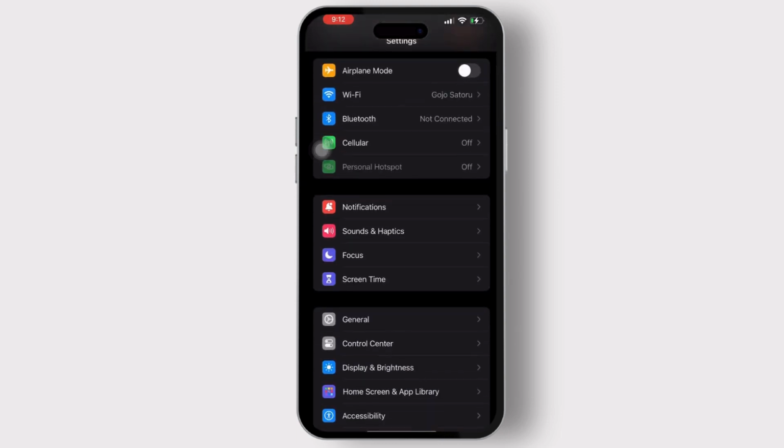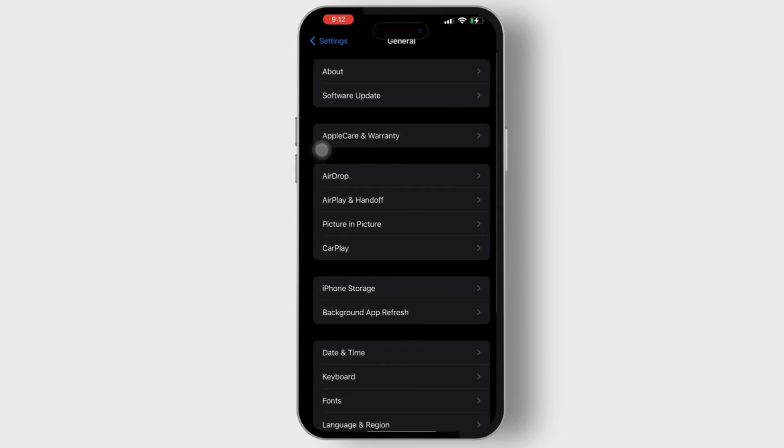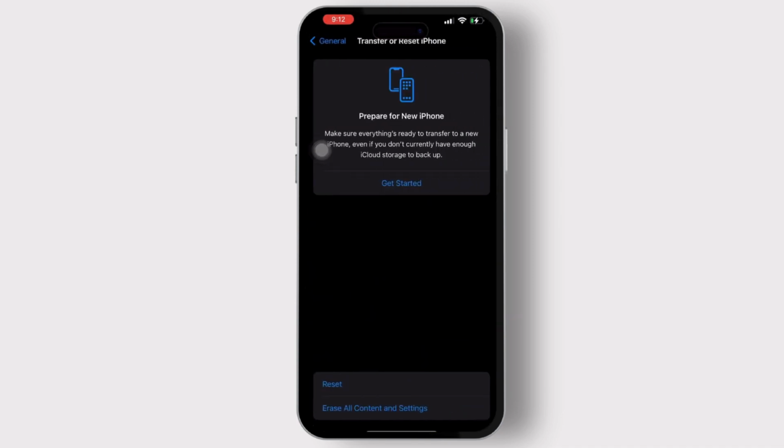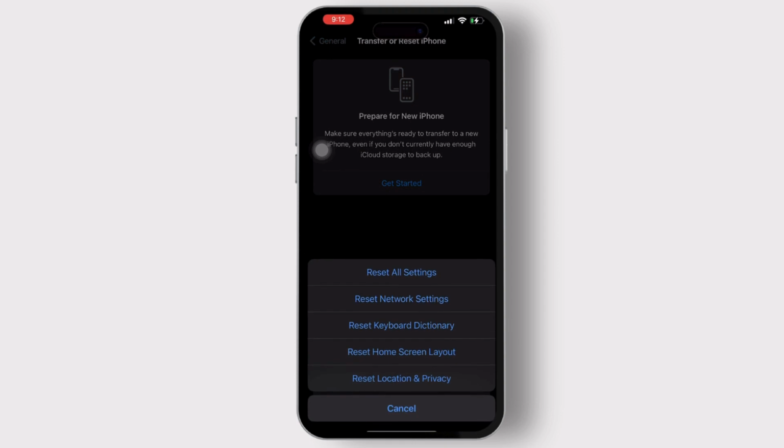Then in Settings, scroll down and tap on General. In General, scroll down again and tap on Transfer or Reset iPhone. Then tap on Reset and tap on Reset All Settings.